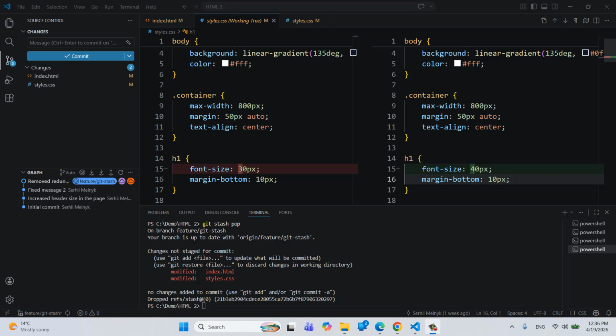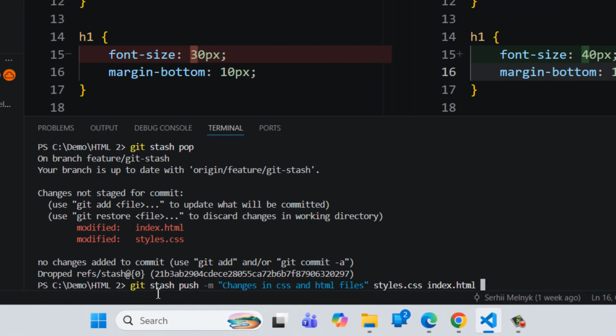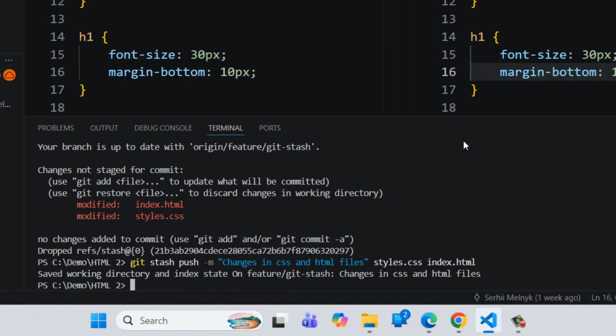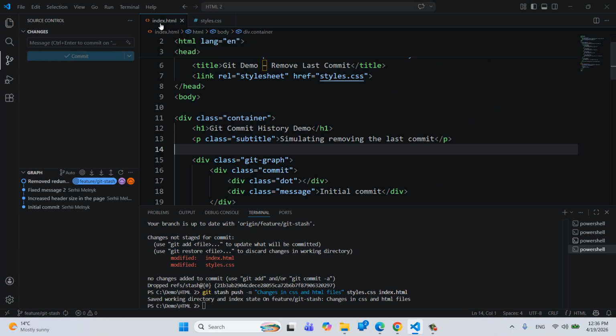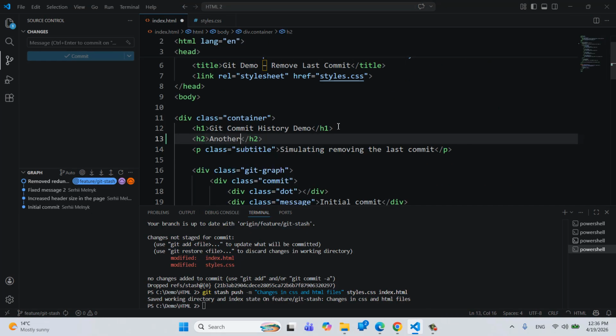Now I want to draw your attention to stashing changes with a message. So let's again stash our changes. Here we have the stash message. Let's stash our changes, and let's add another stash for this repository. For example, I want to make other changes. There will be another change.